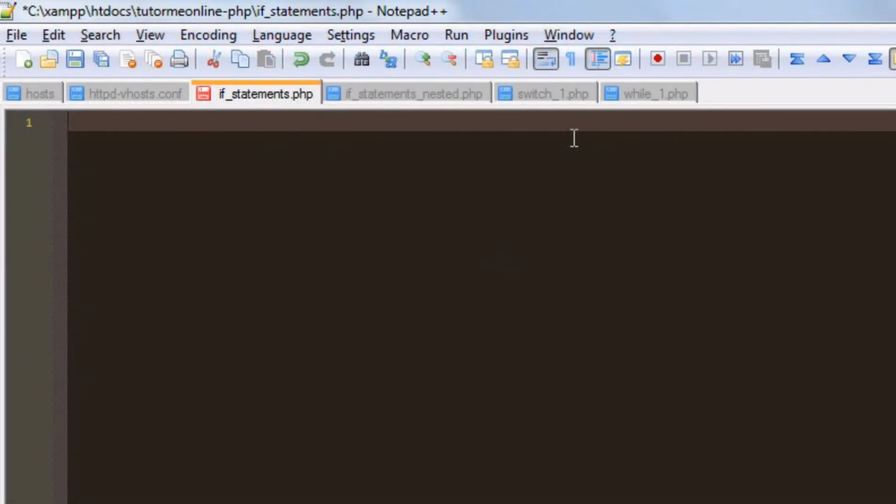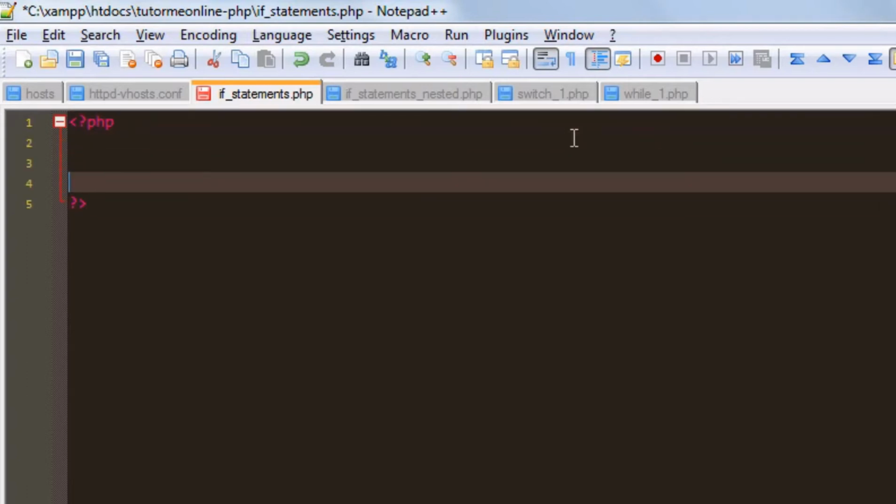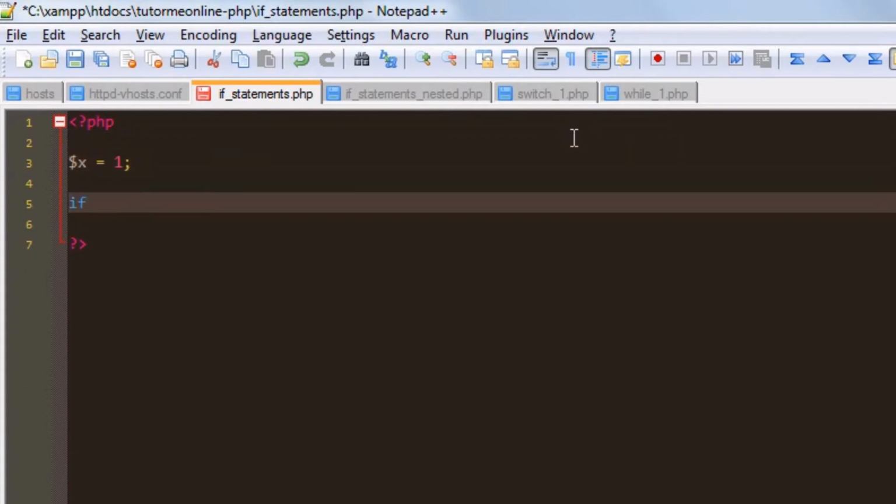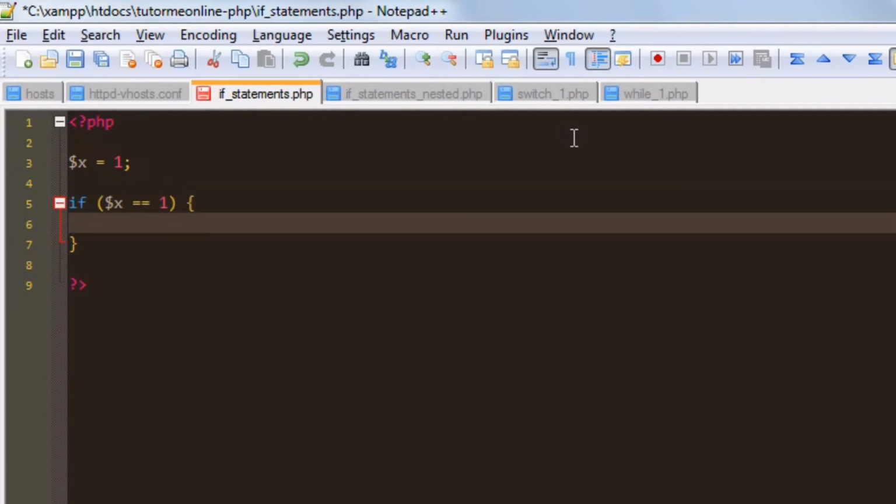So first, let's have a look at a basic if-else statement. We'll start off with our opening and closing PHP tags, and then we're going to declare a variable. I'm going to declare the variable x and give it a value of 1. Then our if statement needs to check for a condition. So let's say if variable x is equal to 1, then we're going to echo "the variable is equal to 1."